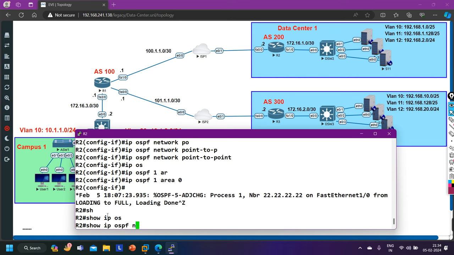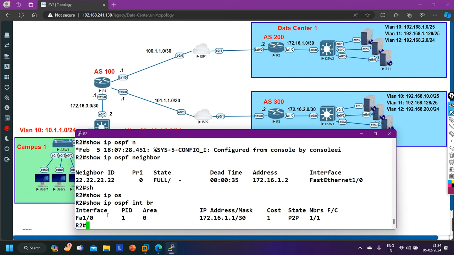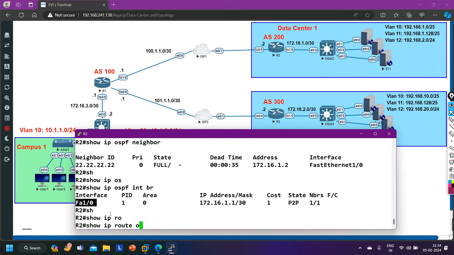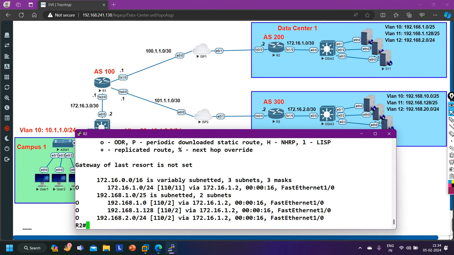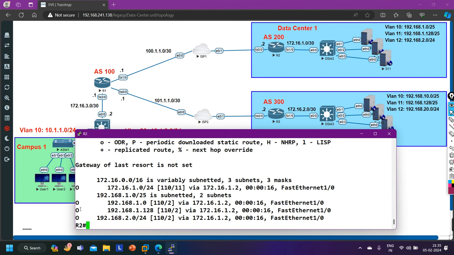So show IP OSPF neighbor, and show IP OSPF interface brief. So I have advertised only this LAN interface in OSPF, not the WAN interface, right? And show IP route OSPF. So you can see now this core layer device has routes for each of the VLANs. Okay, so this router is learning all these prefixes, VLAN 10, 11 and 12.